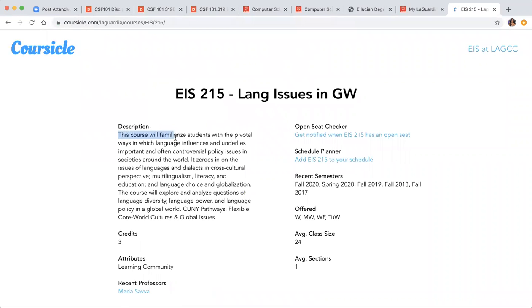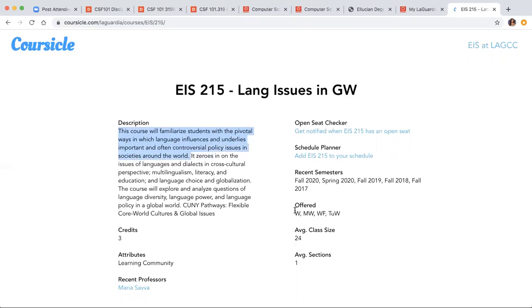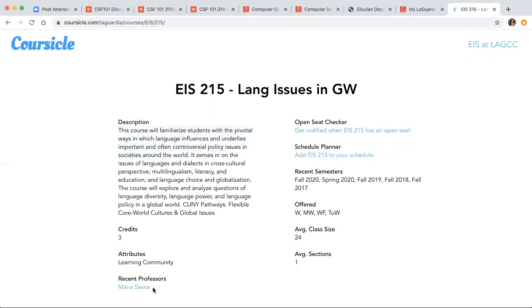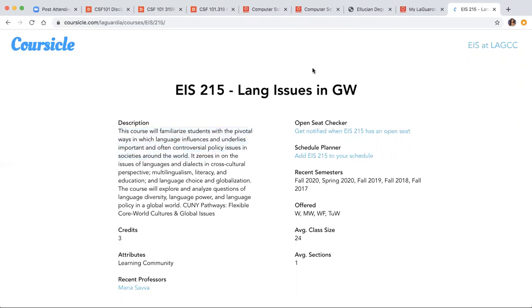This course will familiarize students with the pivotal ways in which language influences and underlines important, often controversial policy issues in societies around the world. So, okay, I'm interested, and that would fulfill that credit, so I'm gonna choose this one. And then it tells you how it's offered, the average class size, and how many credits, and the recent professors. So there's only been 1 recent professor so far.